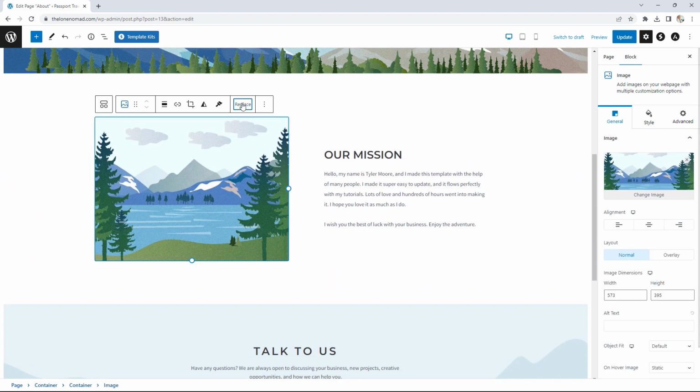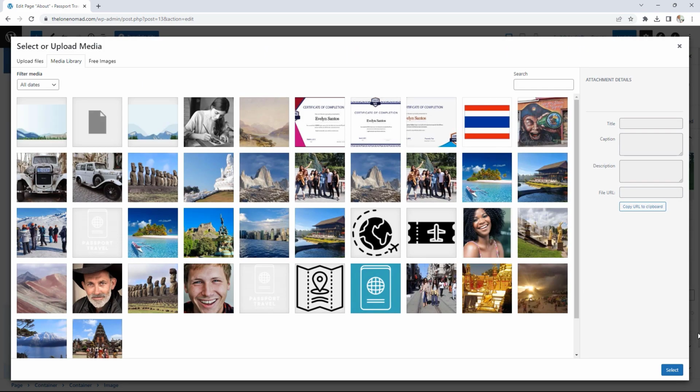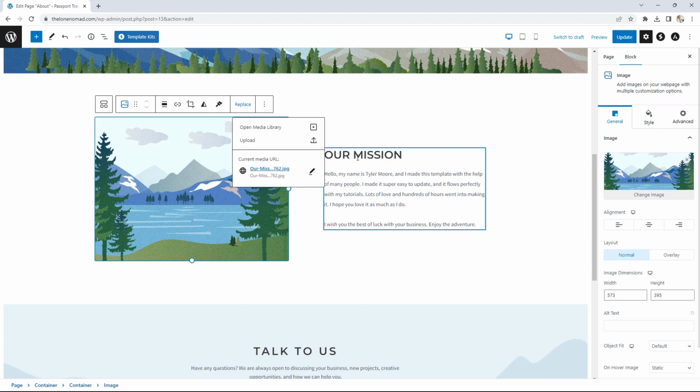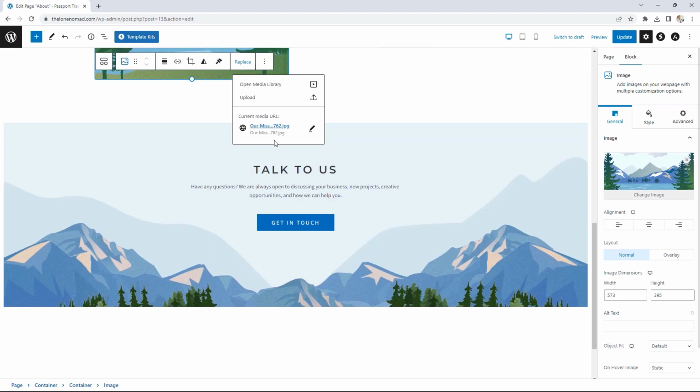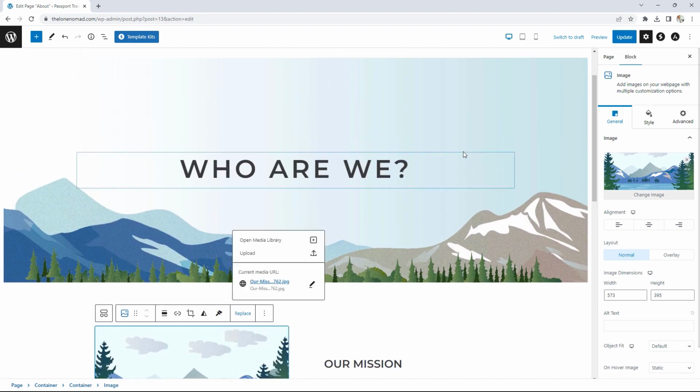I can click in here, I can click on replace and then open my media library and then upload my own image if I wanted to, things like that. I can modify the text, the headers, the background color, and so on. That's basically how the starter templates work.